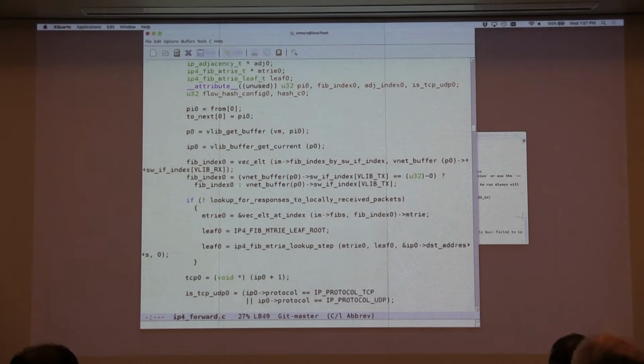In this case, it's called P0. This is one of the oldest graph nodes, and we were thinking packet rather than buffer at that point. So what we're going to do here is go figure out which fib we're using. We start off with an initial negotiating position of the software RX interface's default table.